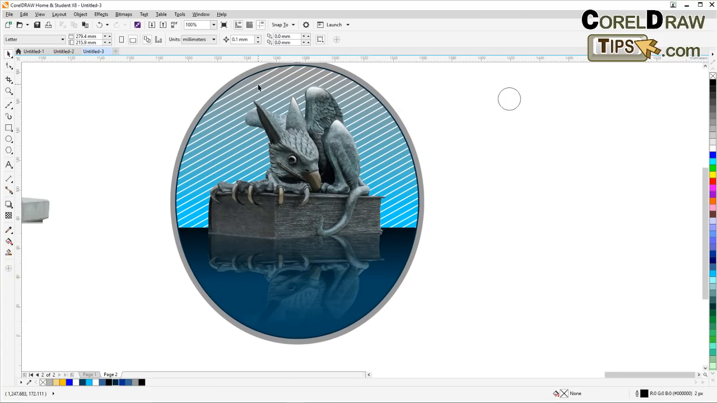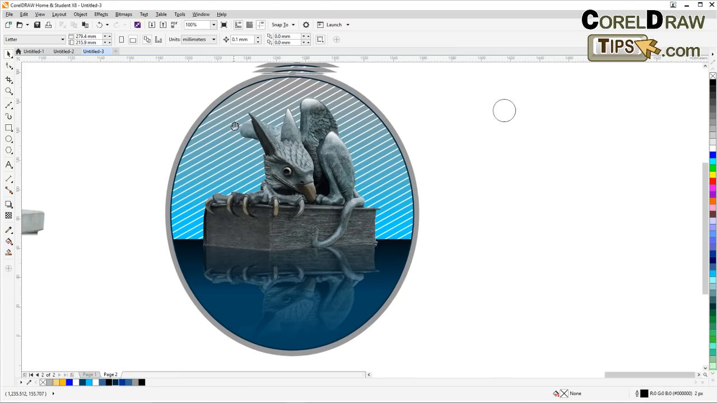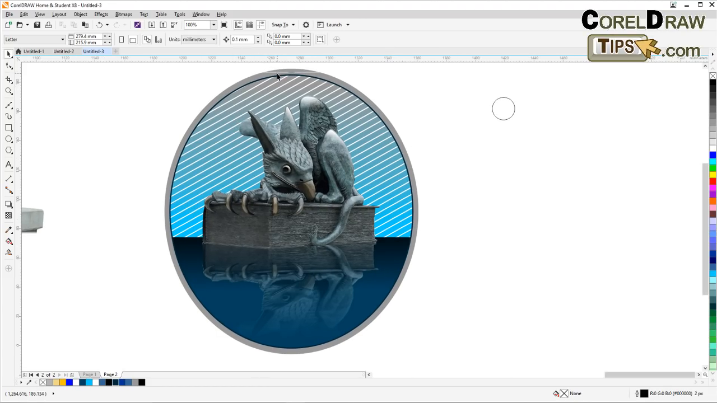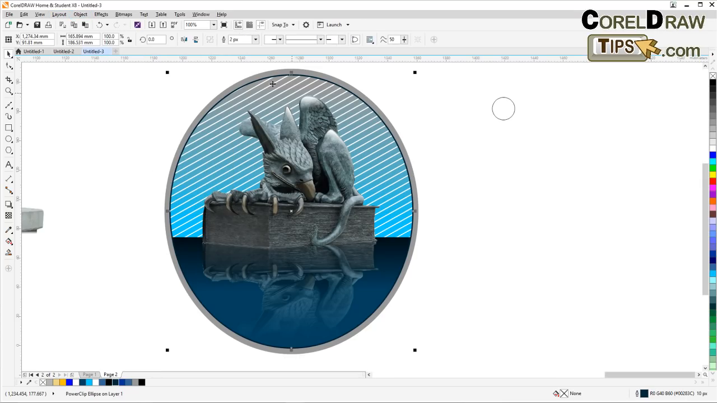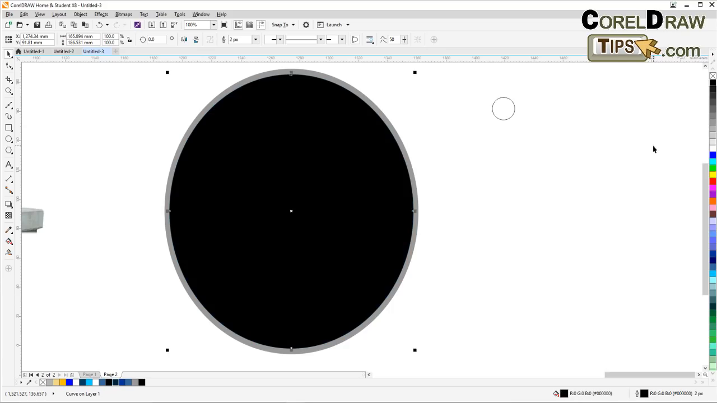Now, what else can I do here? I want to make it more interesting, right? So I'm going to click on this one and get a boundary again: Object, Shaping, and then Make Boundary. So I have an ellipse there, right? Now what I'll do is make it black. Okay, so that's black.